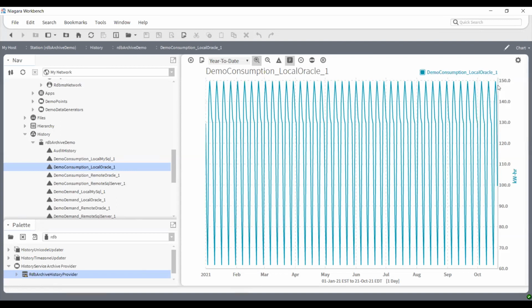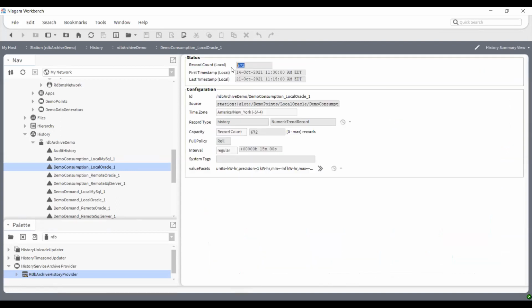If I go to the history summary view, you'll see that I still have 672 local records. So this again is the local history record count. What that means is that when I did that query, it did not pull those records from the database and then repopulate the local history with that. It didn't pull those records in and persist them again. It only pulls them in on demand when you need them.